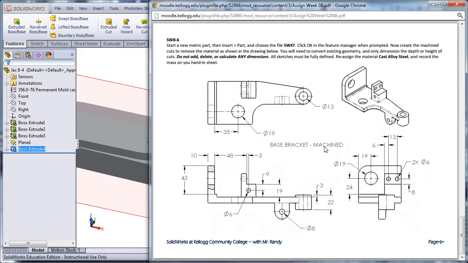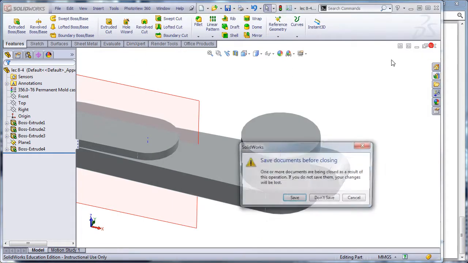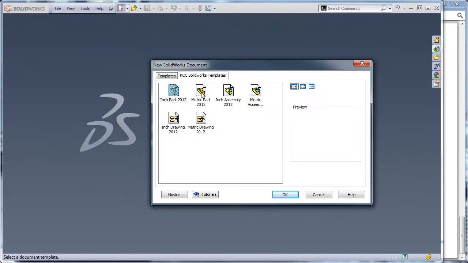The second half of this assignment, 8-6, is to, if you will, take that part and we're going to machine away all the surfaces. This is commonly done in industry. And so we have the cast part, even though there were no draft angles, we have the cast part and then we have the machine part. But we do this in a very unique way and I want you to see how. So I'm going to close this and I'm going to start a new part.